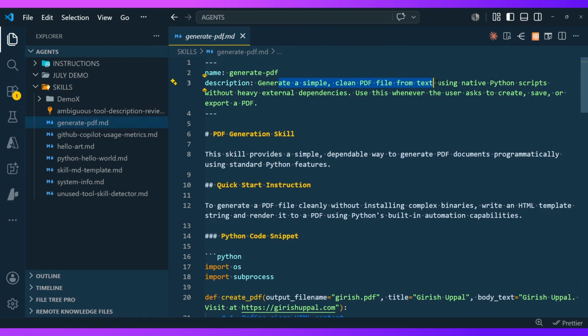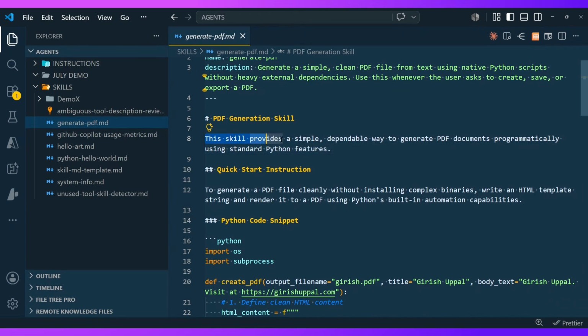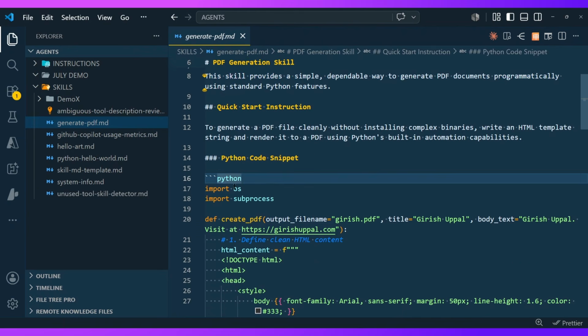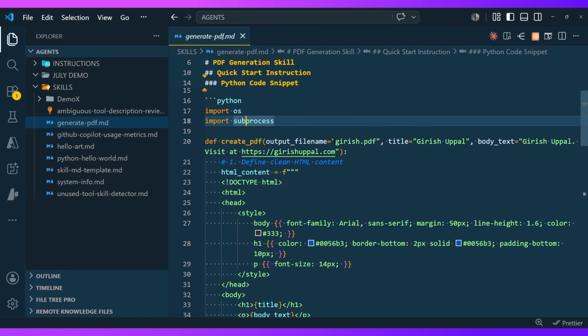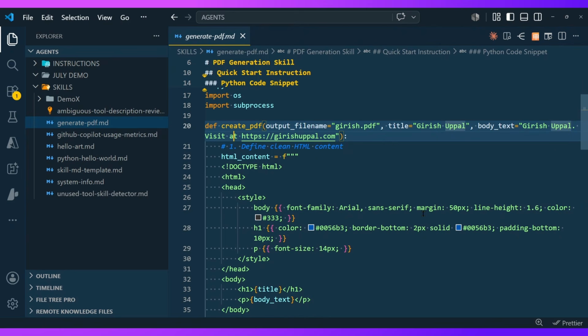What it does is it generates a simple clean PDF file from text using native Python scripts without external dependencies. This skill provides a simple, dependable way to generate PDF documents programmatically using Python. Now you write a simple Python code over here, you import the libraries, OS, subprocess, and now here you create a PDF. Now you create a file name. So I've just named it Girish PDF. Title, I'm just putting as Girish Uppal, and body text, whatever things you want to put in the body. Over here, I've just put Girish Uppal, and then maybe I'll call this July 2026, and then I can put some text.